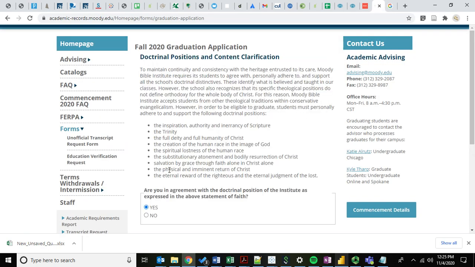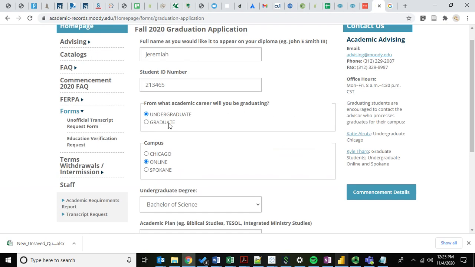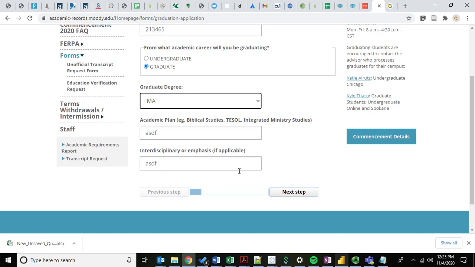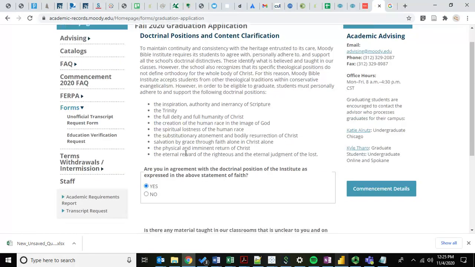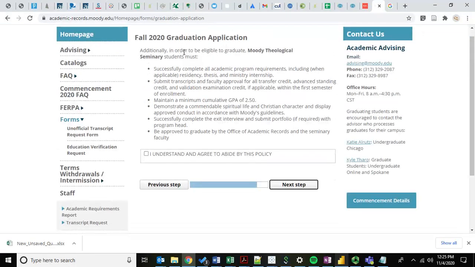So if I were to go back to the beginning of the form, and I were to put in graduate, and say that I'm an MA student, it keeps all the same information. Yes, I confirm the statement above. Yes, I agree. No, I don't need any further clarification.